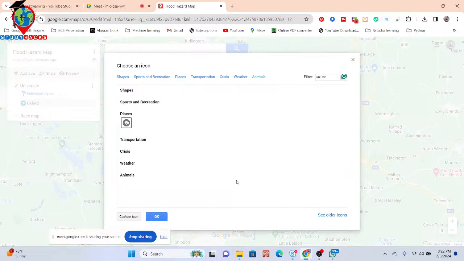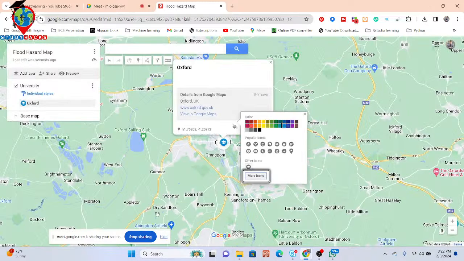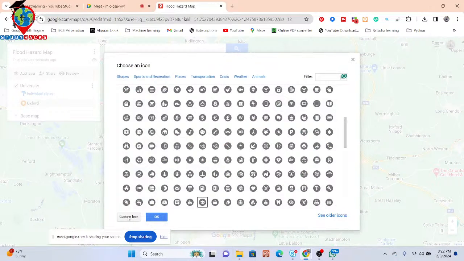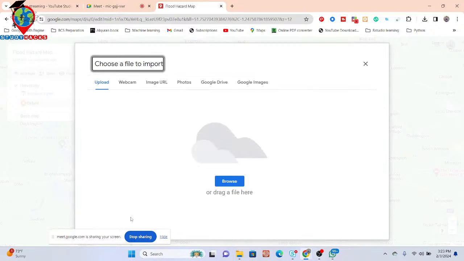And okay, you can see it is also added in here. You can also add different types of colors. Suppose I click on here, it will add this color. I click on here, it will add this color. Any color you want to use, you can. As well, click on more icons. You can also put a custom icon. Suppose click on the custom icon, any image you can easily use as an icon.